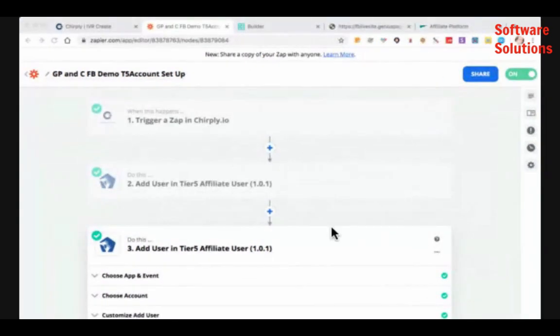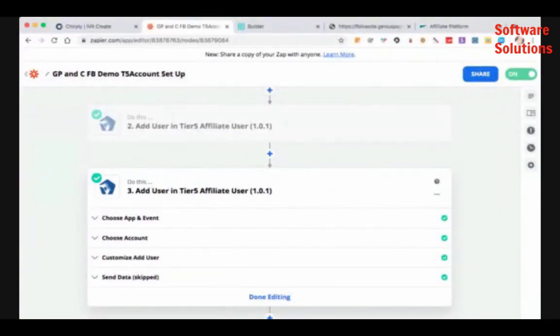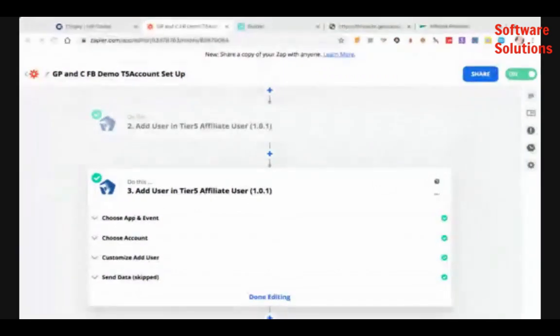That question that Diesel brought up is back here. Well, actually, it's in the earlier Zap we were doing. And I believe we are now using the 1.01. But guess what? If this doesn't work and we do a test and the account doesn't get set up, then we'll have to go back and switch to a different Tier 5. But I believe we're now using the 1.01. Any other questions? Good. Okay, that's good.